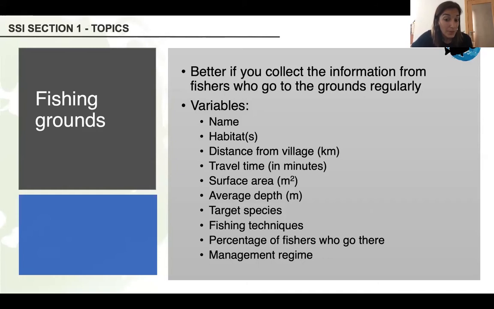We want to know the surface area, the average depth. In this case, with the depth, that can be tricky because a single fishing ground can have different depths. So in that case, if they are very different, then I would divide the fishing ground in two. But we can talk later if you have any questions. The target species which are present in this fishing ground, the fishing techniques that are used there, the percentage of fishers who go there, and the management regime.